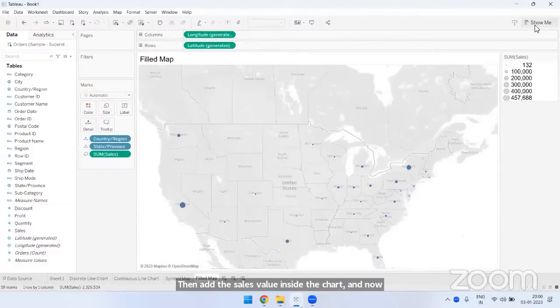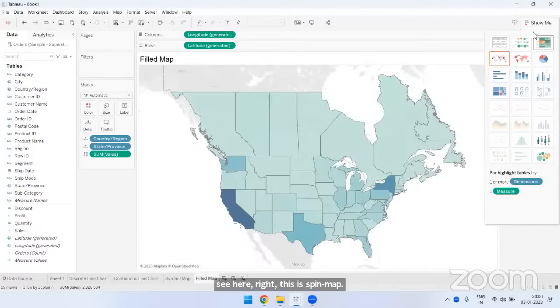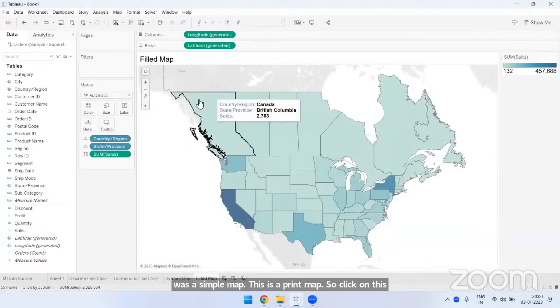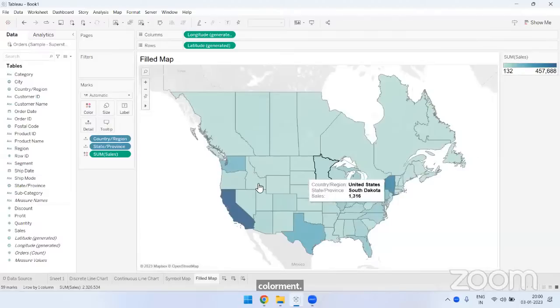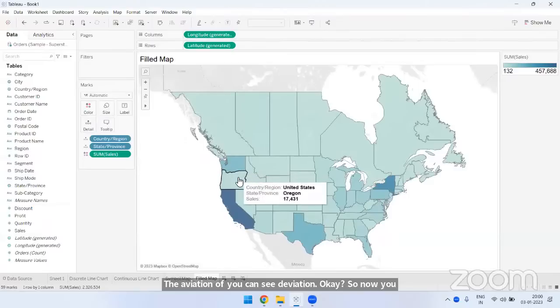How? You can go to Show Me, and this is the icon you see here, right? This is field map. This was a symbol map. This is a field map. So click on this. You can see that each state is now colored with some color, right? Deviation of color. You can see the deviation. Okay. So now you can give the name of the state and the sales value.